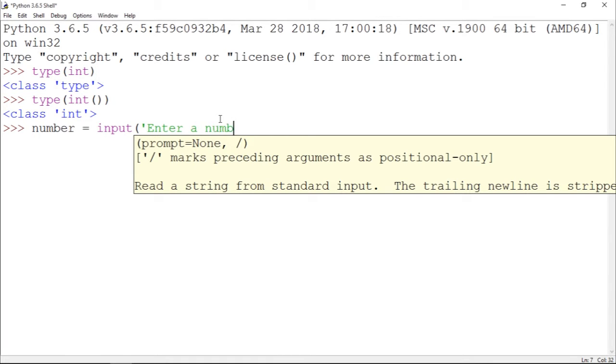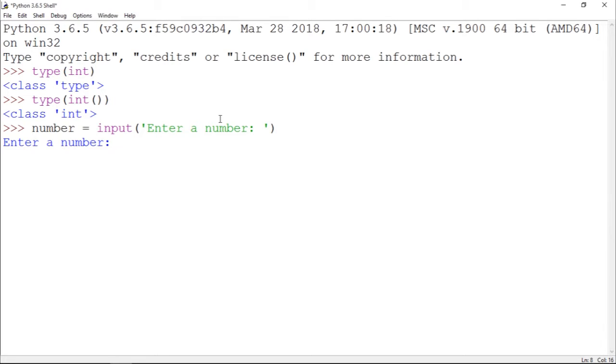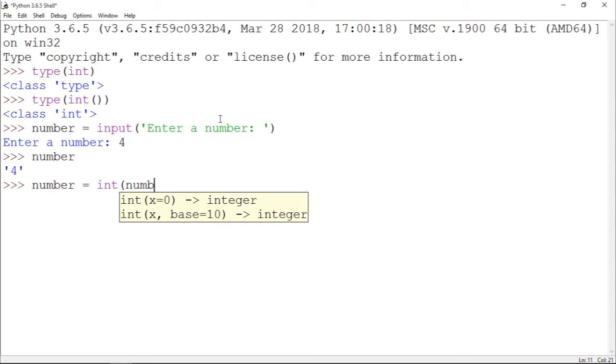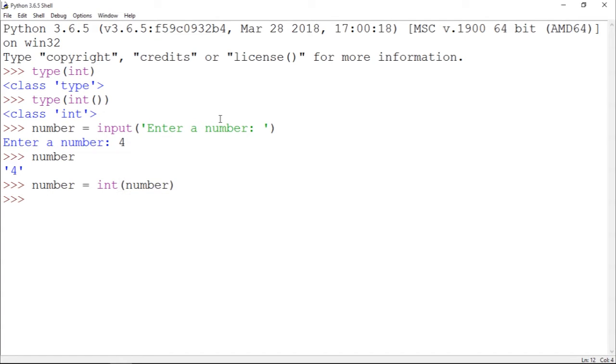enter a number. So I'm gonna enter 4, and as you guys can see, number is actually a string. So I don't need a string, I actually need an integer. So how can I convert a string to an integer? To do that, we have the int function. Pretty easy. Okay, so if we do this, we're gonna see that number now is an integer.